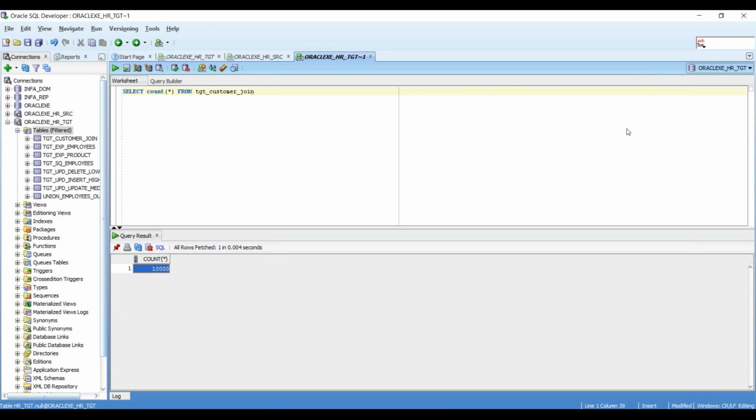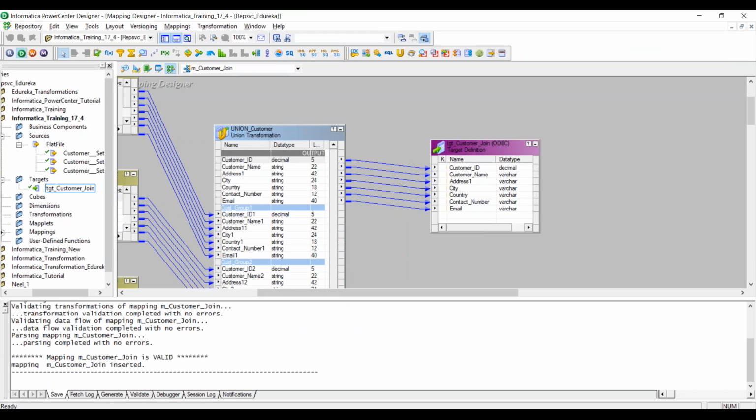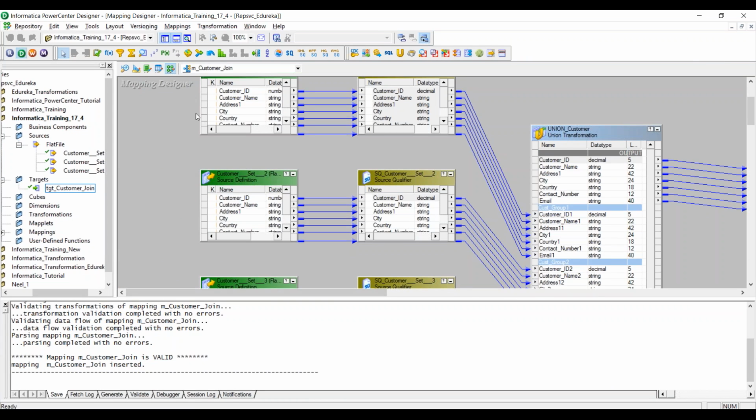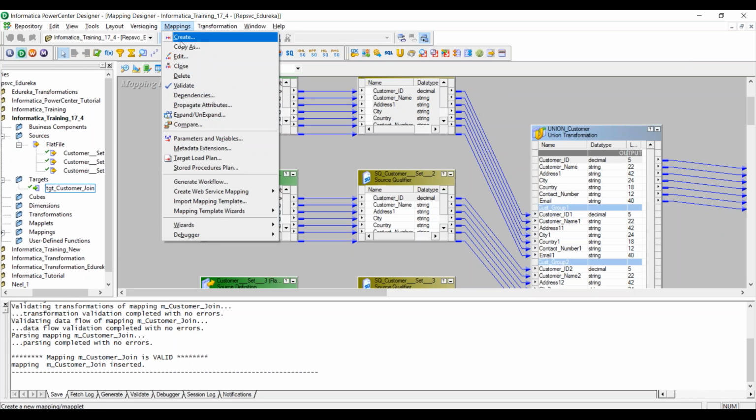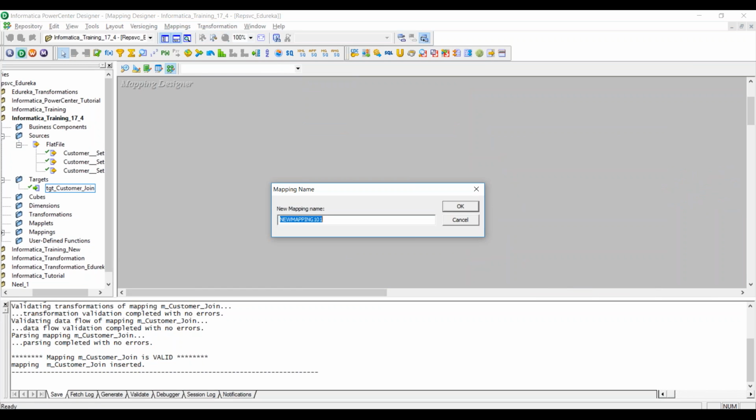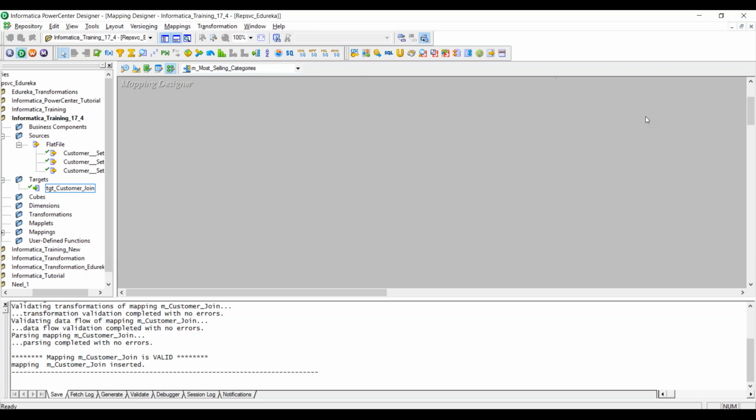That's great to see. Now let's go back to our PowerCenter Designer and begin with the second use case that we had worked with. There, what we needed was to identify the top 3 selling categories. First thing I'll be doing is creating a new mapping. For that, go to your mappings tab and select the create option here. Now let me just name it M_most_selling_categories and click on OK.